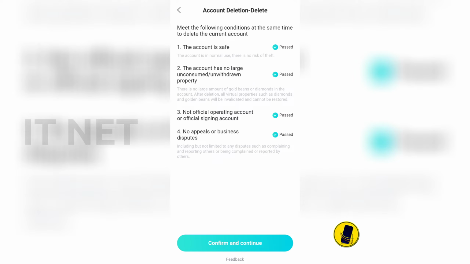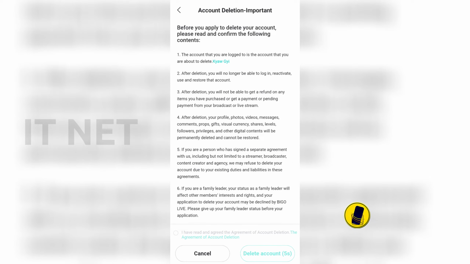Click Confirm and continue to delete the account permanently. You need to read this paragraph carefully before permanently deleting your account. Once the account is deleted, the account cannot be restored. Read the messages carefully and then proceed. If you are sure to delete your account, please tick here to agree. Okay, after that, click Delete Account to delete the account.